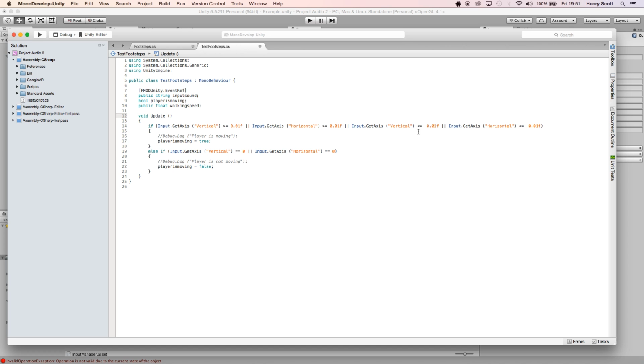I've also done the same here, but said if it's less than -0.01, meaning it's -1, then one of the negative vertical or horizontal buttons is pressed. So it basically checks for any of those four situations. If any of those four buttons are pressed, then we want the player is moving variable to become true.